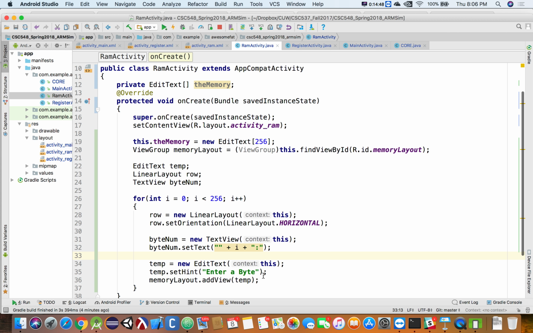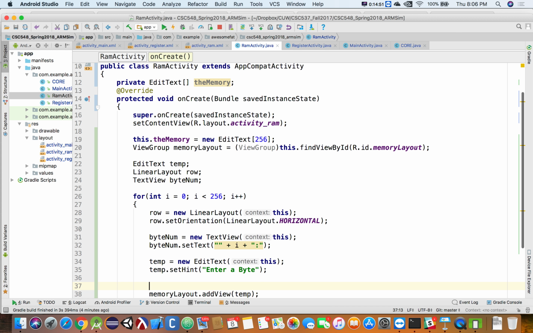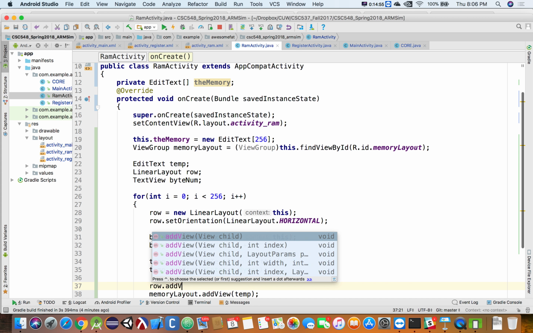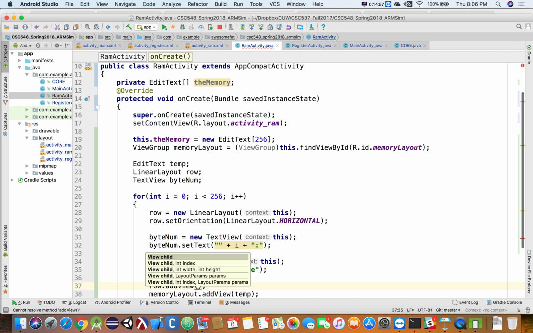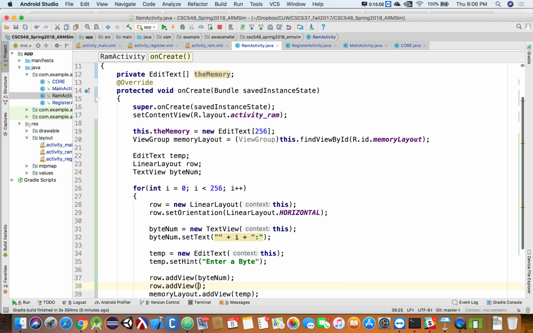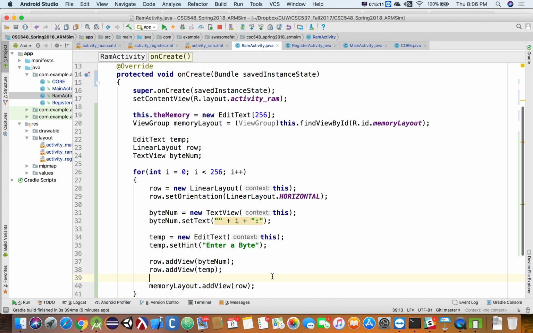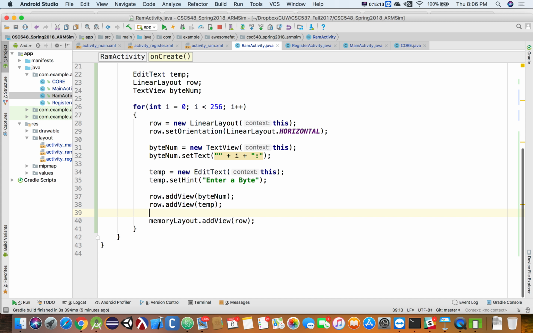Then we have our temp. Then we're going to go ahead and add these two things into my row. So we'll say row.add view, and we'll add byte num first, then row.add view. We'll add temp second, and then we're going to add to our memory layout the row. Let's see what that looks like. This isn't the highest performance thing in the world, but it will get the job done-ish.